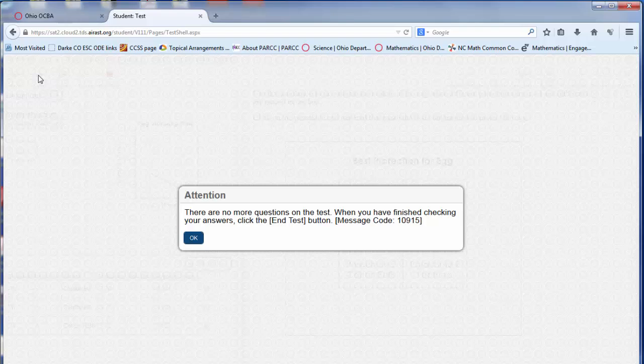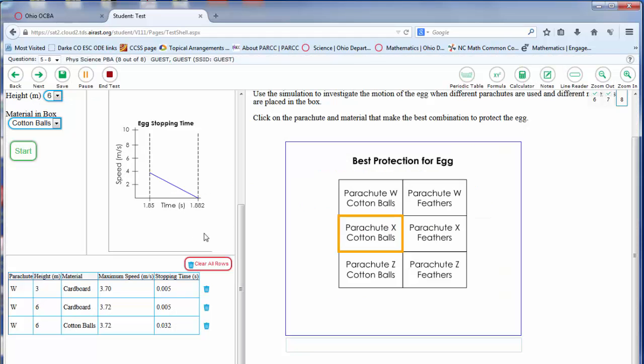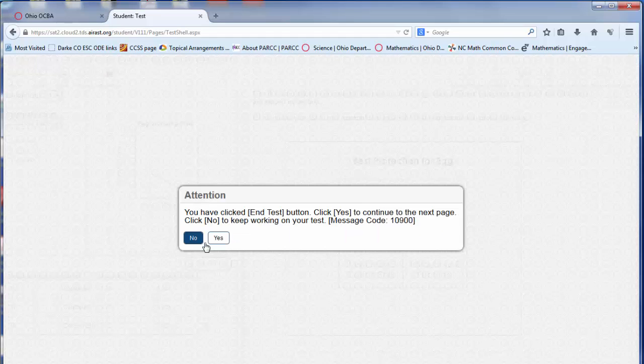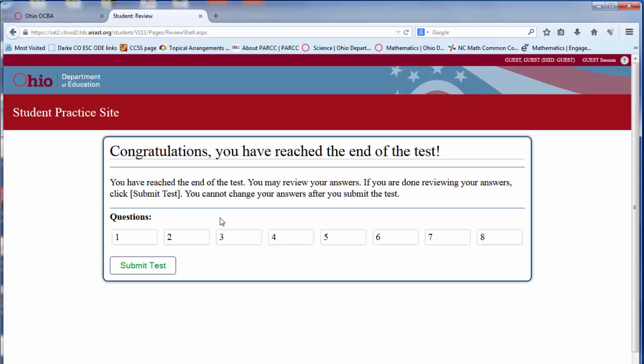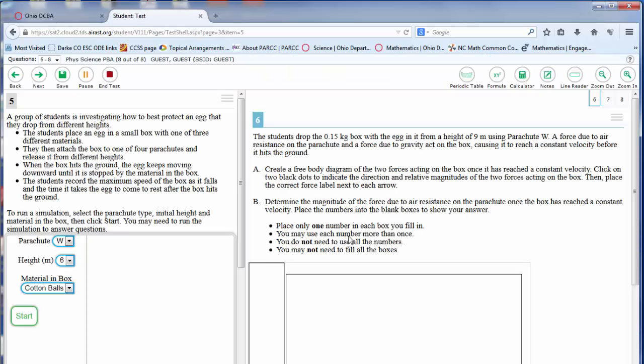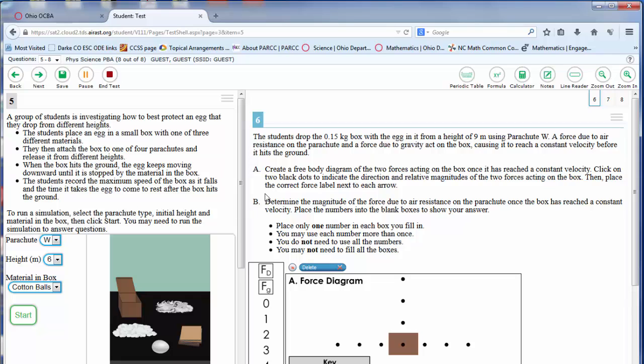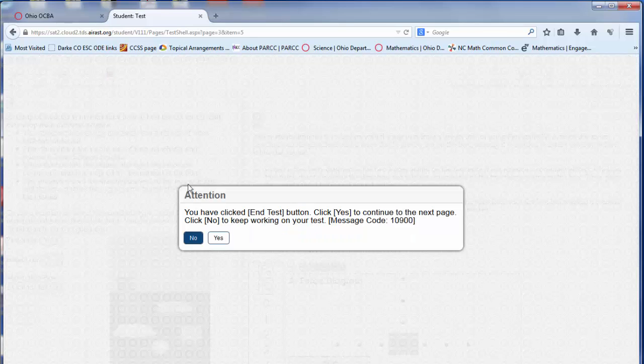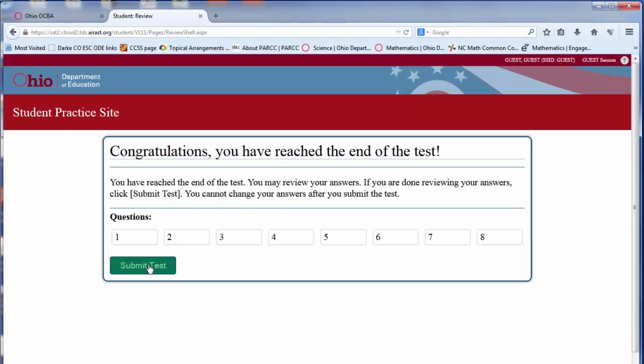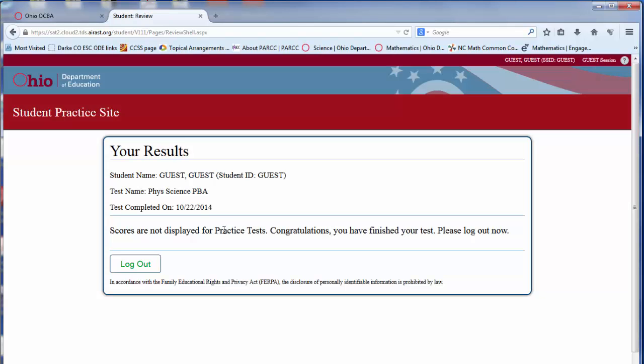So that gives you an idea of a little bit of the complexity of the questions of the performance-based assessment for physical science. It's important that students really understand the concepts that they're dealing with so that they can engage fully in the tasks that they're being asked to engage in. Once they are finished, they end the test, and it will show what questions they did not answer, and then they can go back and review that question again and answer it. But once they end the test, they submit it, and once they hit that yes button, they cannot go back and change it.